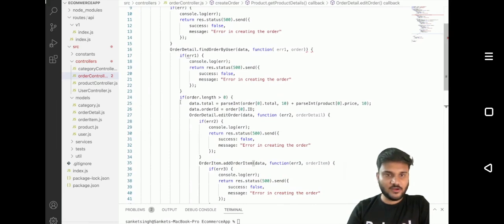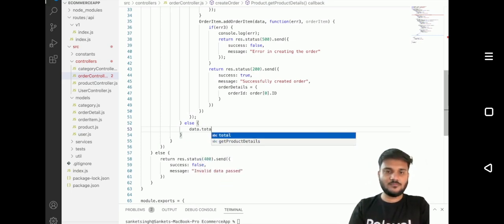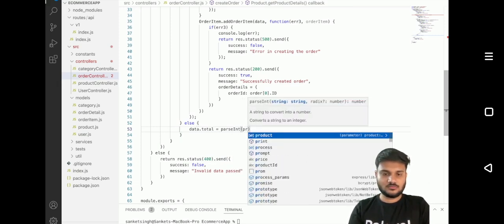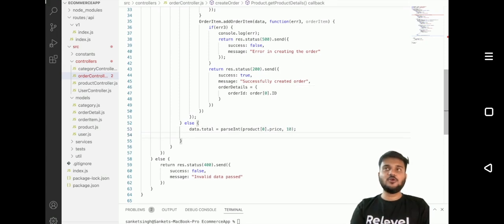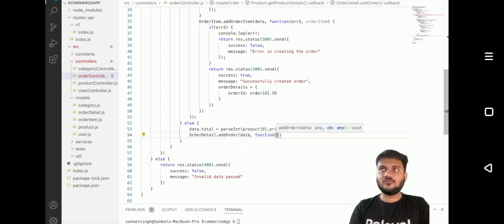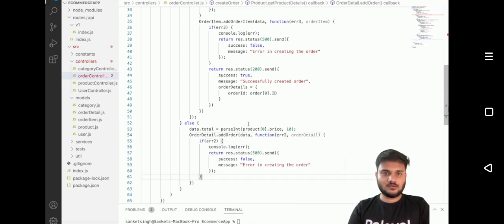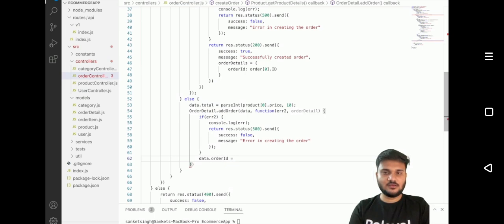This will be the case if we are able to find the corresponding order. Now, how about if we were not able to find an order? So inside this if check, we'll be having an else as well. If we were not able to find an order, then we'll say data.total is equal to product of 0 dot price, because now we are going to create a new order. We'll say order details dot add order data function order detail, right? We'll say error. If there is an error, then error creating the order. Otherwise, data dot order id will fetch the order id is equal to order detail dot insert id.